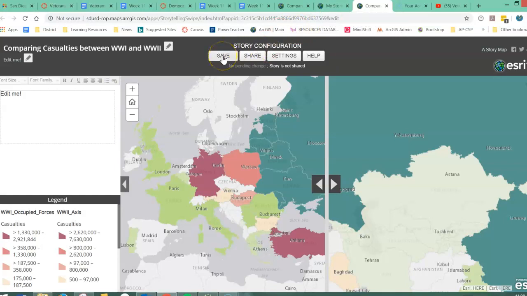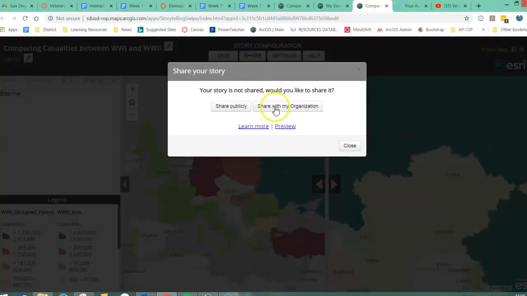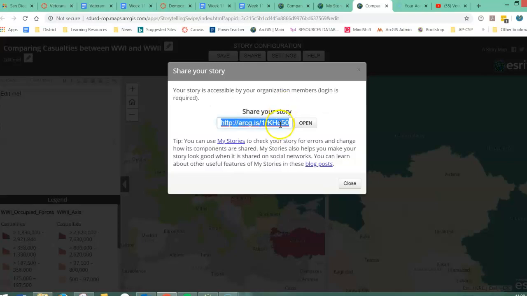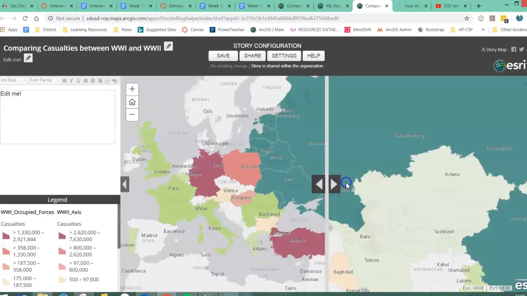Good. So we have not shared it. What you will be doing, once you've finished your map, is hitting Share and sharing with my organization. So you're going to click on this and give me that link, and you're going to put that link into your Canvas so that I can see your map. And that is how you create a swipe map.